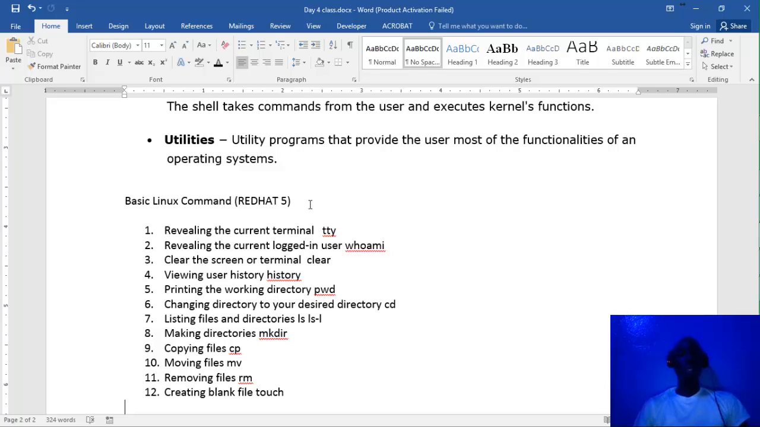We're also going to be listing files and directories. How do we list all of the things that we have within our folder or directory? We're also going to be making directories, making folders, making containers. We're going to be copying files from one place to another, moving files from one place to another, removing files, and creating a blank file.